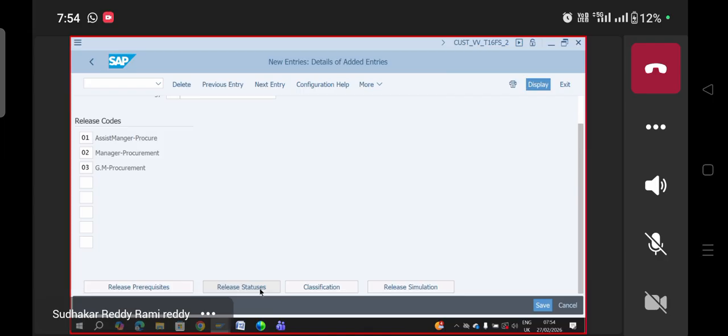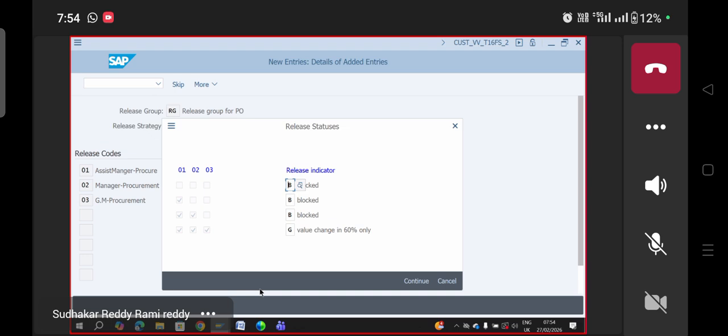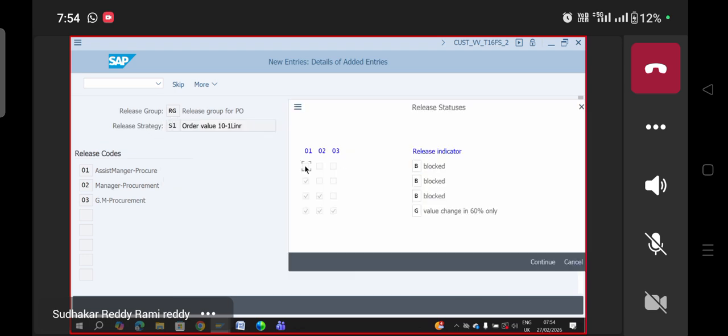Next, click the release status button. Now, in case no one has released, what is the PO status? Suppose blocked. Then what is the indicator created for blocked status? B. Suppose only 01 release code, assigned to a user ID, that manager released, but 02 and 03 have not yet released, still blocked. Suppose 01 released, 02 released, but 03 not yet released, still blocked. Suppose 01, 02, 03 are all released.